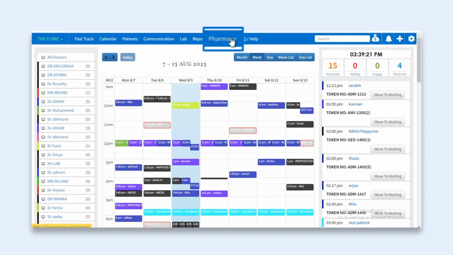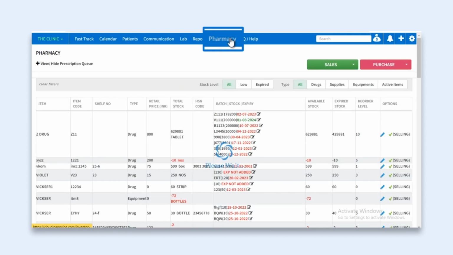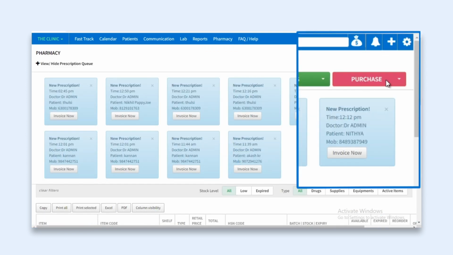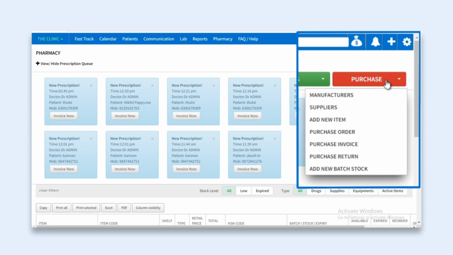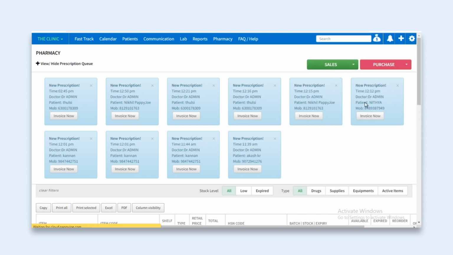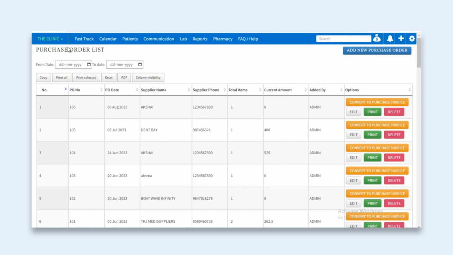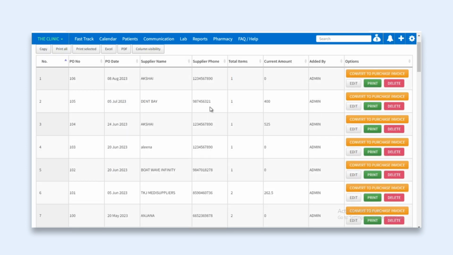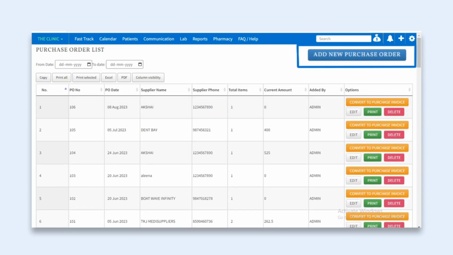Let's begin. Firstly, from the home page, go to the Pharmacy tab and click on the Purchase option. Here you can see the option to create a new purchase order where you can add the list of medicines that you need to purchase into the pharmacy. In this purchase order list page, you will be able to see all the purchase orders that you have created before. For creating a new purchase order, click on Add New Purchase Order.